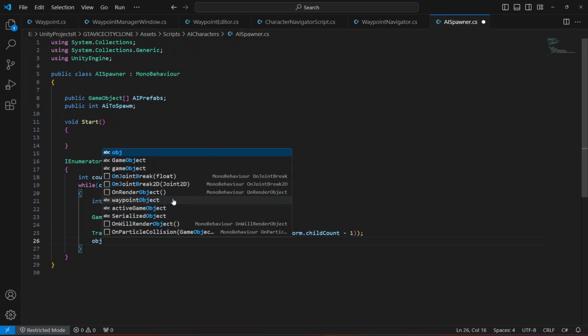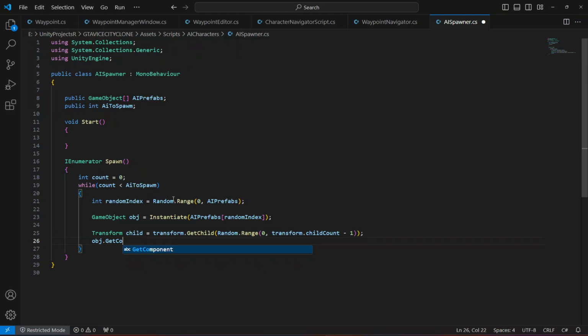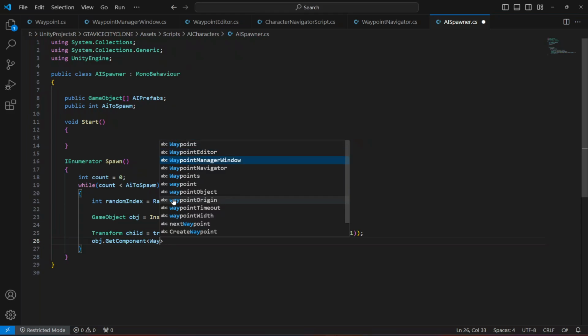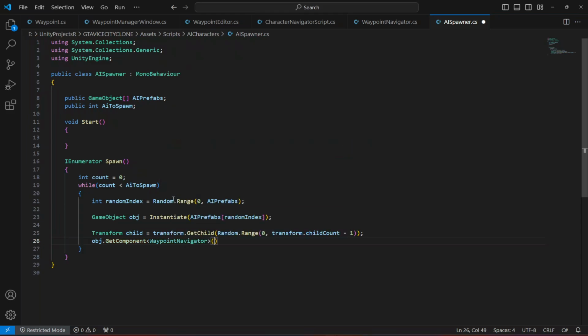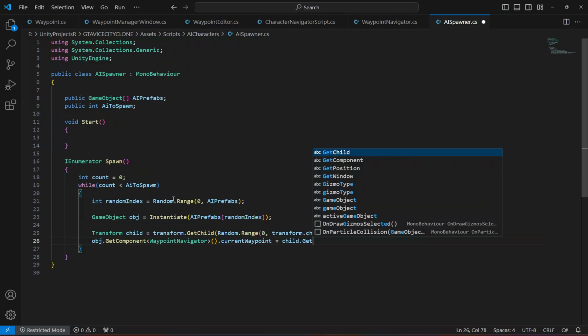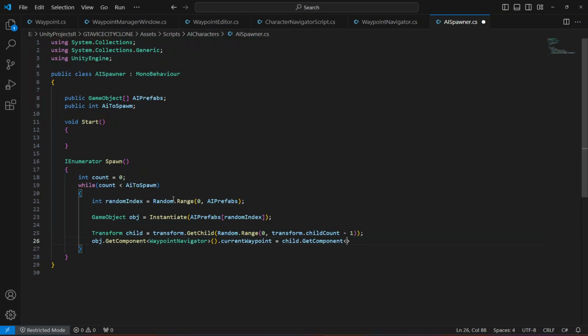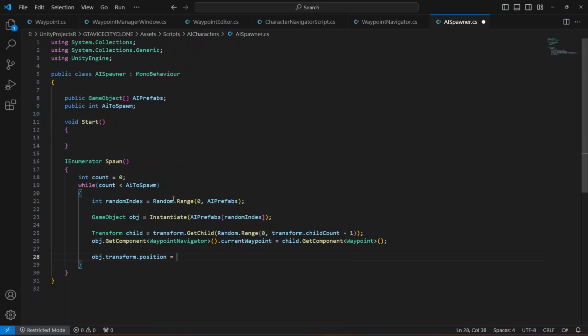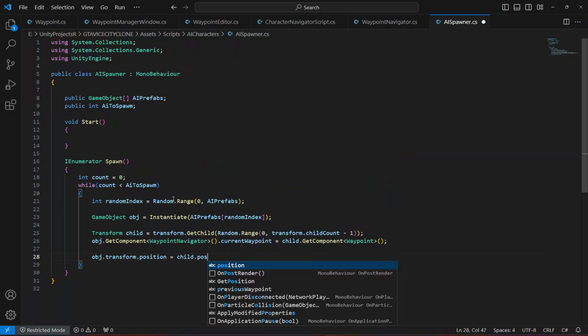After this we're gonna say obj dot get component. Let's get the waypoint navigator script, and from that script we want to get the current waypoint and set that equals to the child dot get component waypoint. Okay, then obj dot transform dot position will be equals to child dot position.